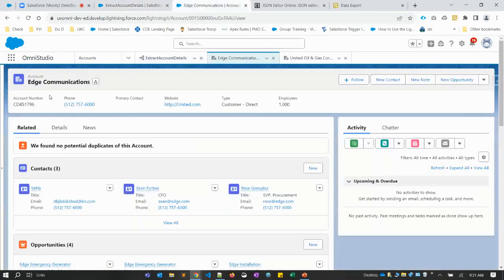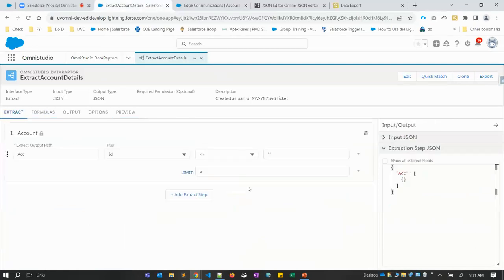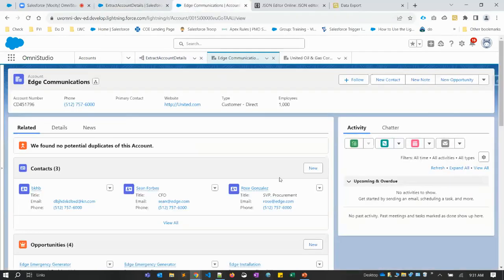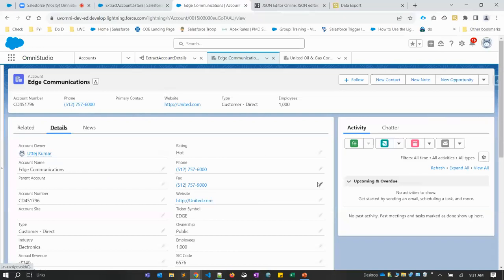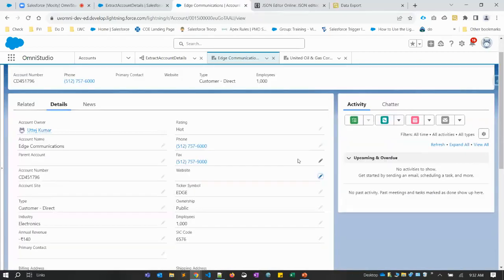But before that, I have a record called edge communications. So here it is the record. Let me take limit 3. So here we have the edge communications record. Here I'm seeing website is equal to some united.com, right? I'll remove the website. So now the website is null. Let's see how it behaves.